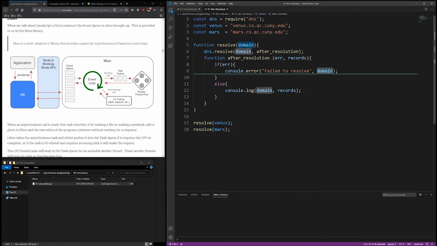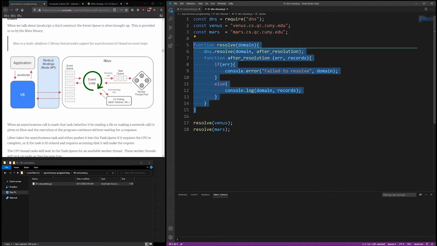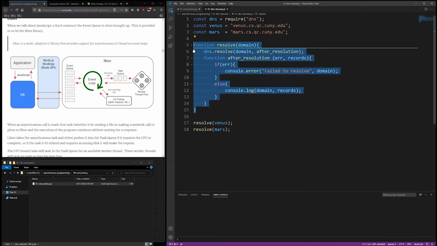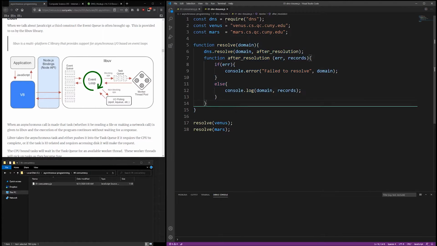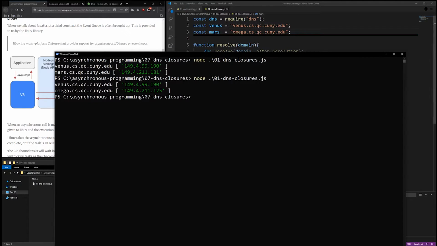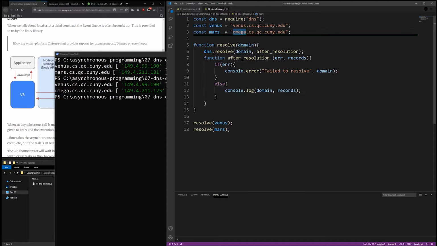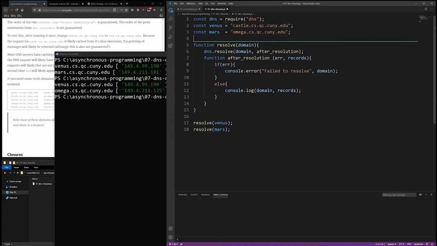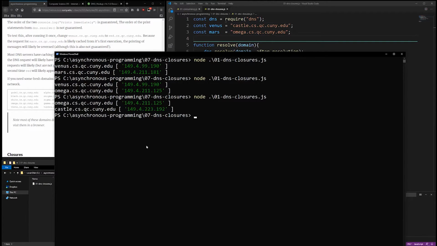And again, it's very important to know that this is not the same variable that Mars is using. They share a name, but it's a different instance because it uses a function call over here. So when we call this, Venus's value will be Venus and Mars's value will be Mars. Okay, so these have flipped in this case.